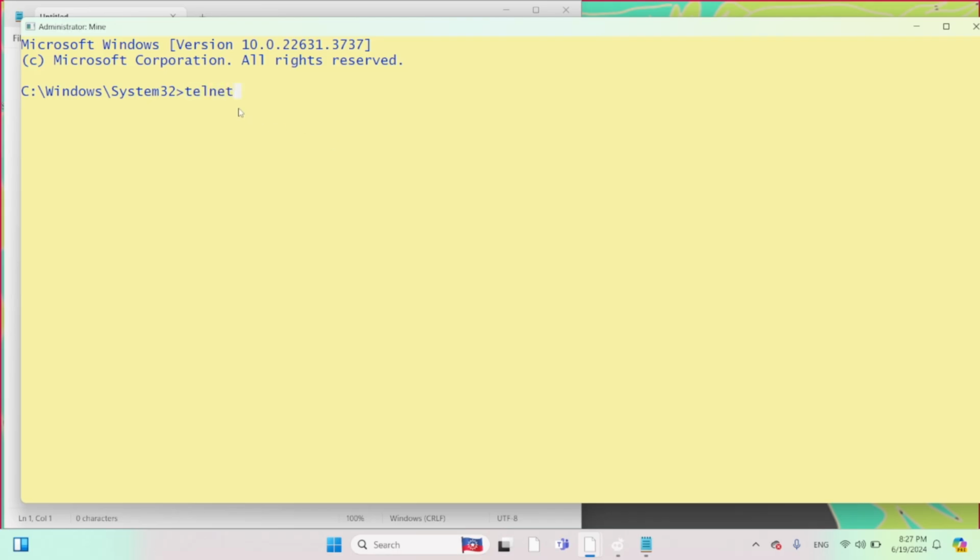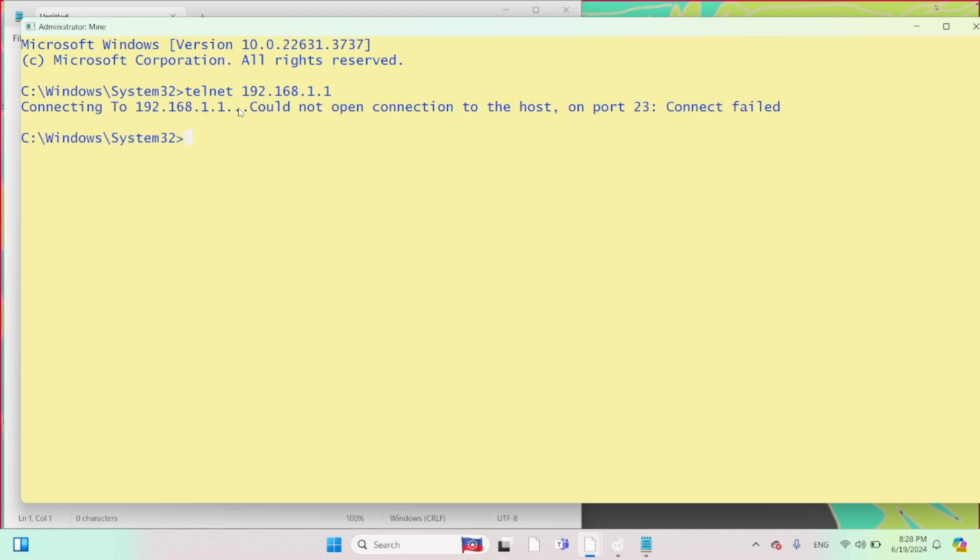And type in Telnet. And I'm just gonna do my IP real quick, just as a demonstration. It's not gonna connect because you see Telnet isn't enabled on my router. But let me get my other computer that we're gonna connect to enabled as well for Telnet connections.